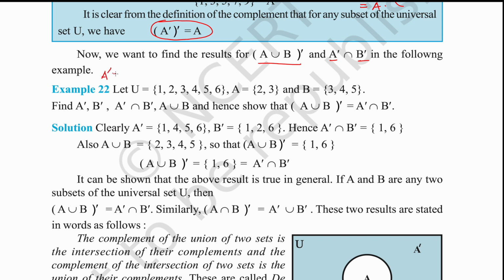So A complement, you'll remove all the elements of A from U. So 2 and 3 are going to be removed. So you have 1, 4, 5 and 6, correct? Then you have B complement. So you remove all the elements of B from U. So 3, 4, 5 gets removed. So you have 1, 2 and 6, correct?